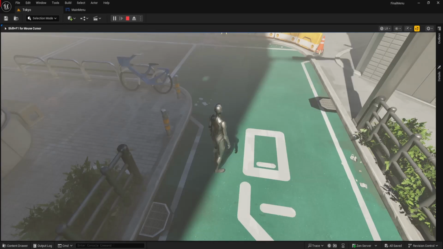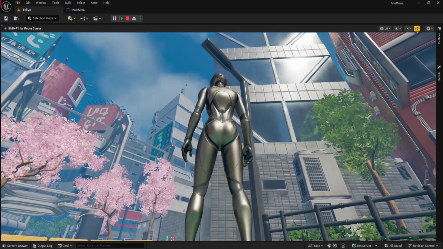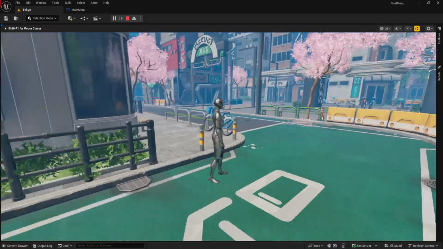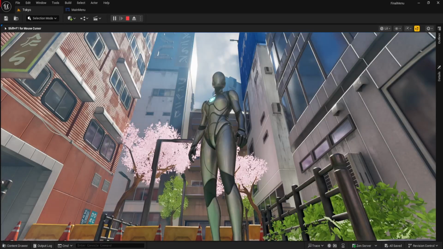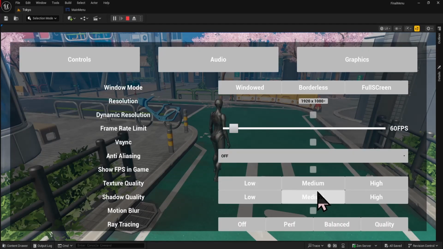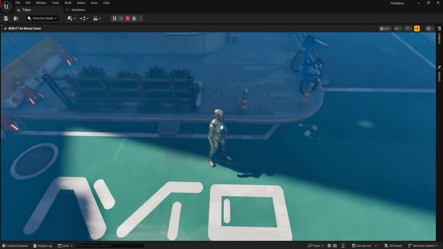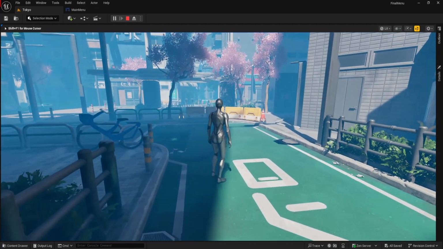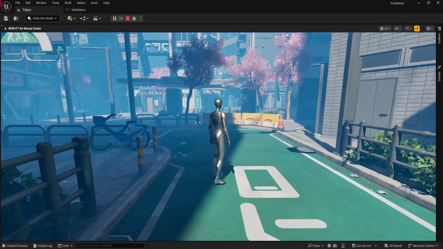Here's another fun thing. Even if ray tracing is set to quality, if you set shadow quality to low, then it will take away all of the ray tracing effects because of how RT is calculated inside Unreal Engine. So you can actually separate the shadows and lighting from having RT. You can have shadows medium, but ray tracing maxed out. So those settings can all be adjusted by your players.